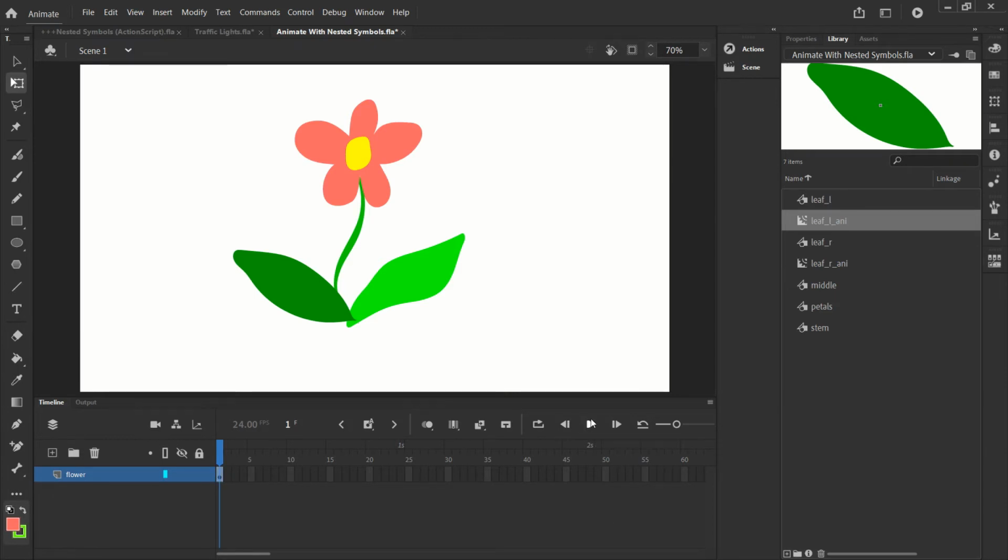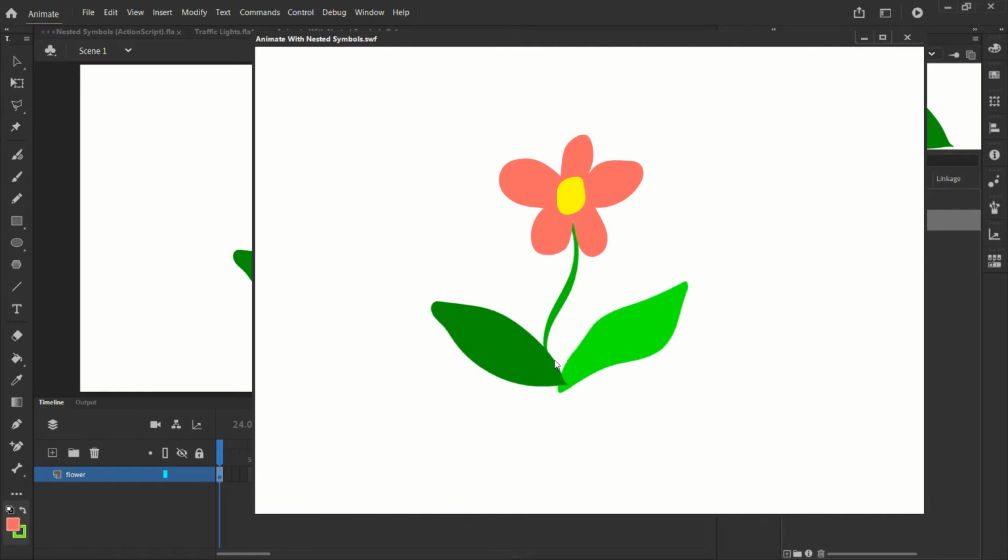So remember, if we play it, because we've created those animations inside movie clip symbols, they're independent of the main timeline. And if you look at the main timeline, it's only 1 frame long, so there's no animation playing. If I want to view my leaves moving, I need to go up to the top right and test my movie. And there I can see those 2 leaves swaying gently.